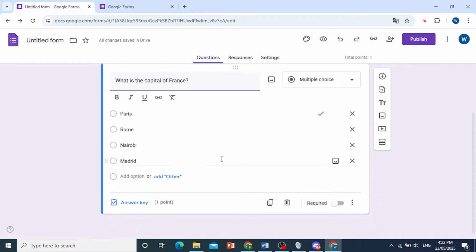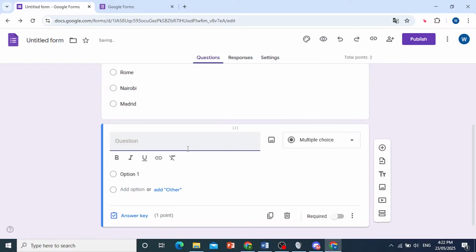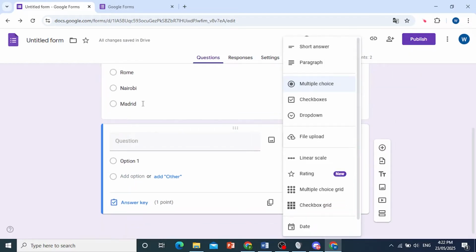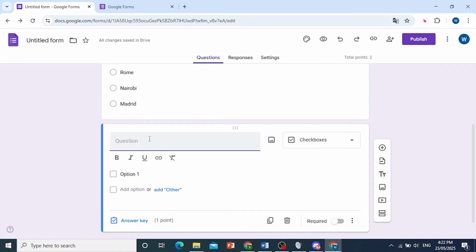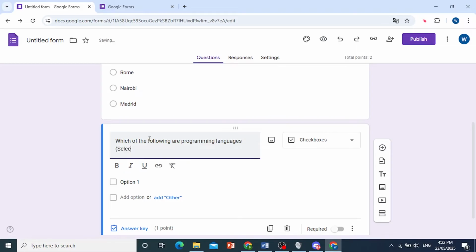Now to add a second question, all you need to do is click on this plus icon to add another question. Now there's different types of questions. That one was a multiple choice. That's the default. You can also use checkboxes. Now this is in the case where there are multiple correct answers. For example, which of the following are programming languages? And then maybe you can add in brackets, select all that apply.